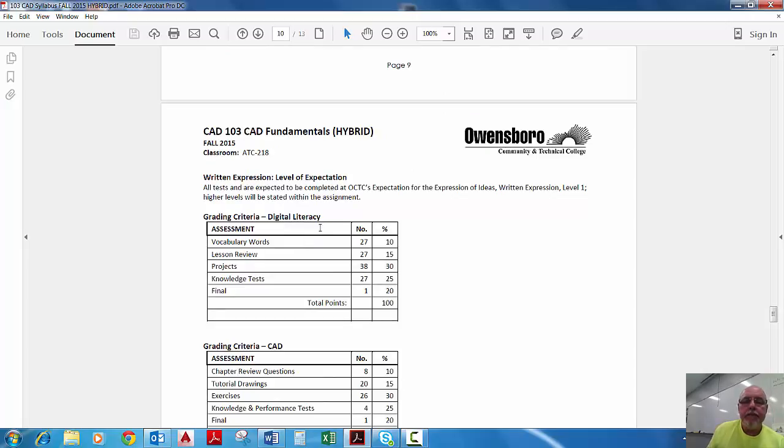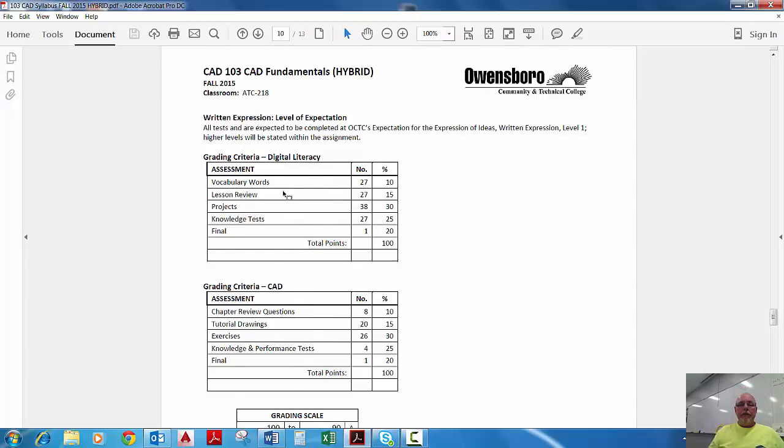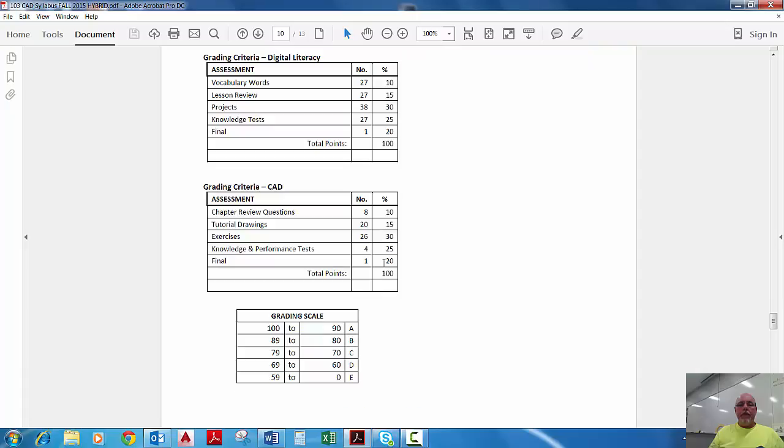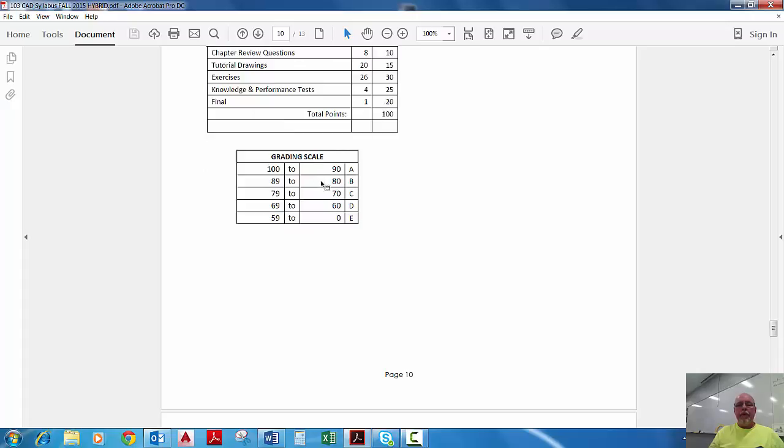This is your grading criteria, number of assessments, and the percentage value, the weighted value for both digital literacy and CAD. You can expect the digital literacy to adjust a little bit because of the new book. 10-point grading scale.